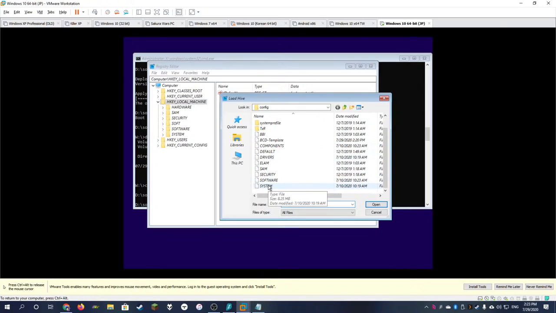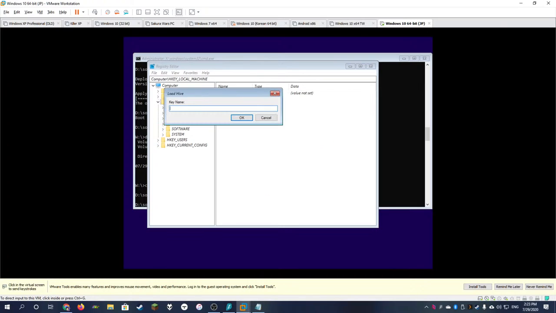Now we have to import system as sys. Not like sister, but replace the I with a Y.